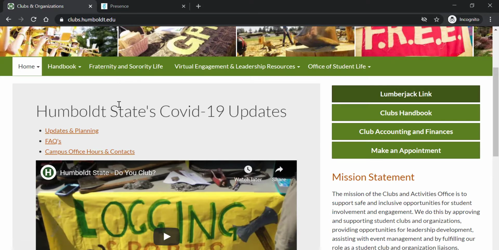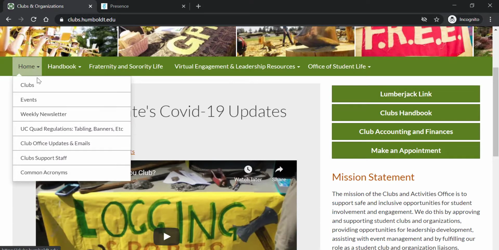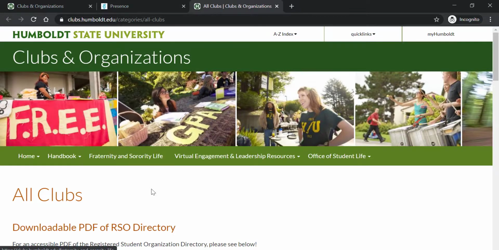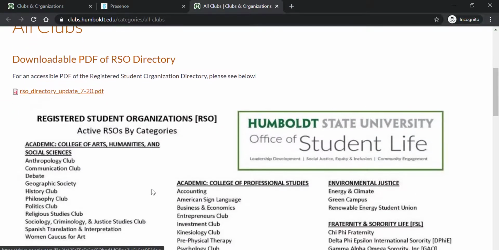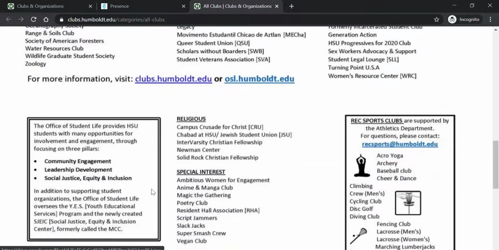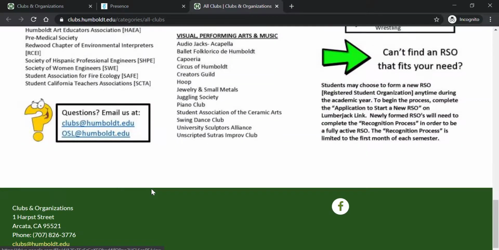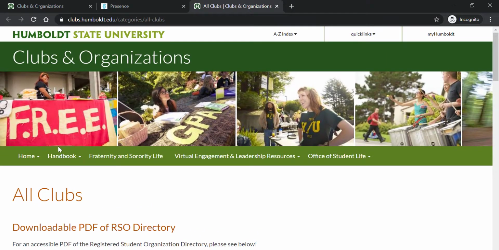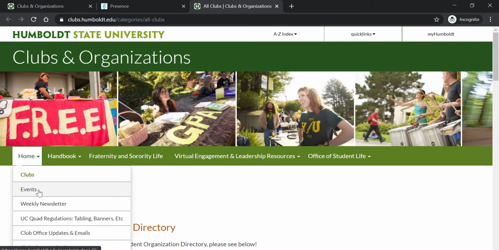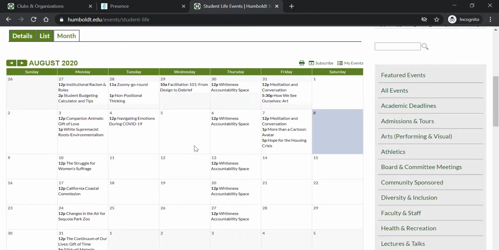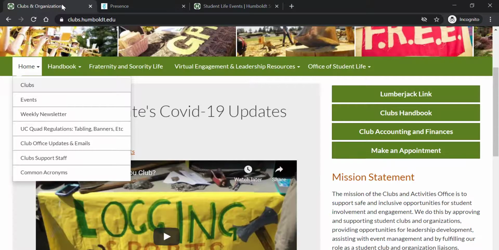So some things I want to highlight on this page. First off, let's check out our home button. Under home, we've got all of our information about our student organizations by hitting clubs. We have this PDF of our RSO directory available for download. And once all of our student organizations update their page on Presence or Lumberjack Link, it will show up here as well. You can find out about upcoming events on our virtual quad by clicking on the Virtual Events tab.